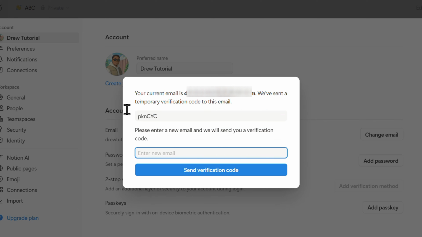Click and continue. It's going to give you the option now to enter your new email address, which after you enter that new email address, send the verification code to that email, and you will be able to get that verification code. Then it will be able to actually change your email address.